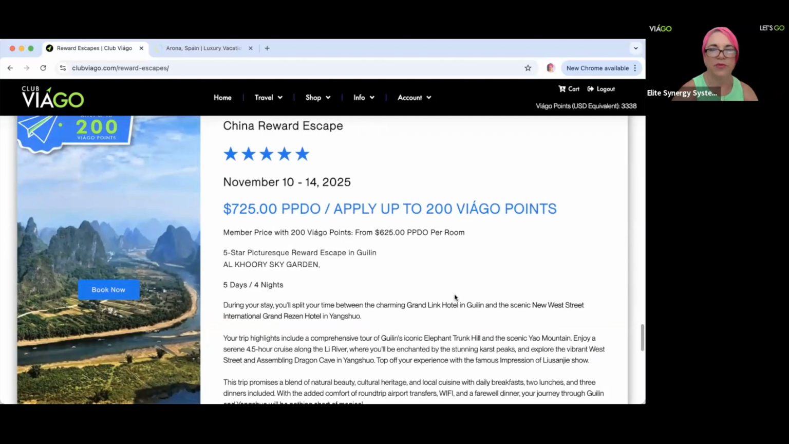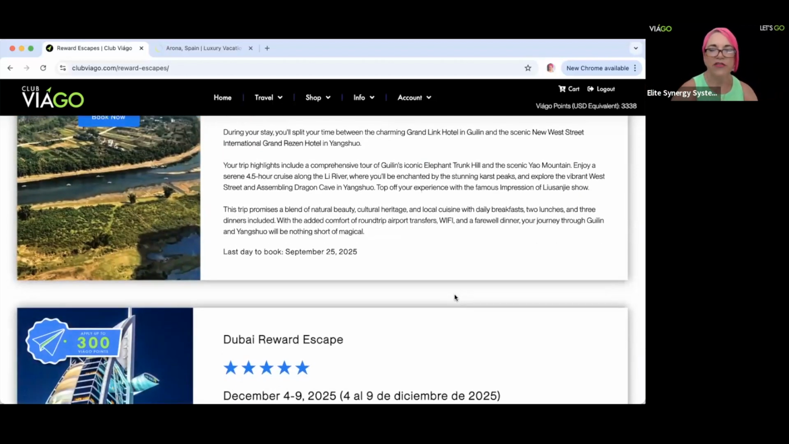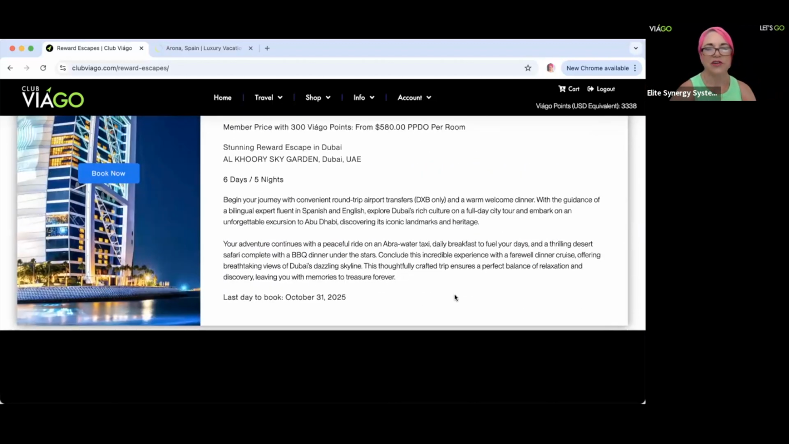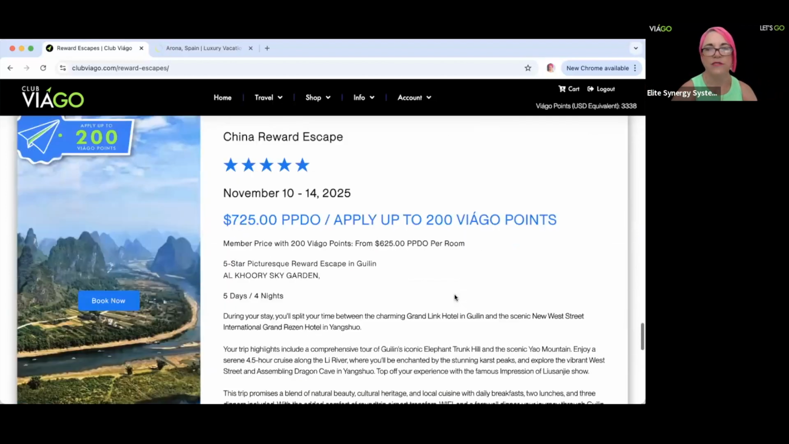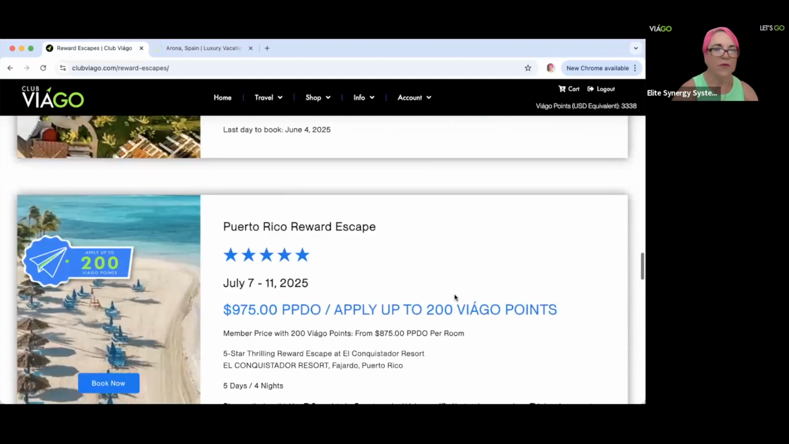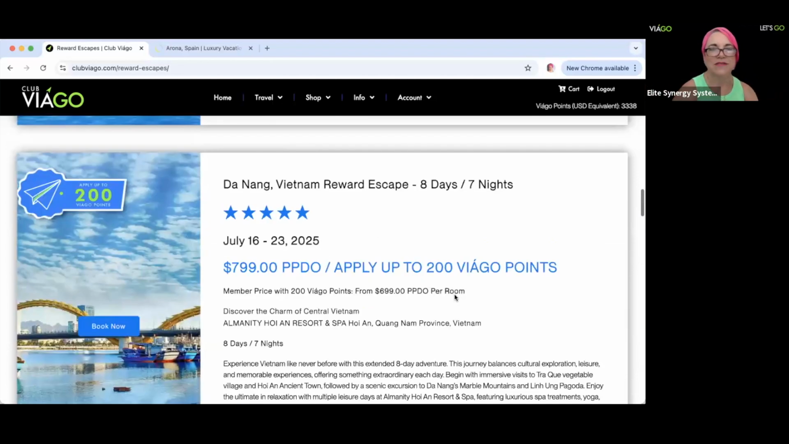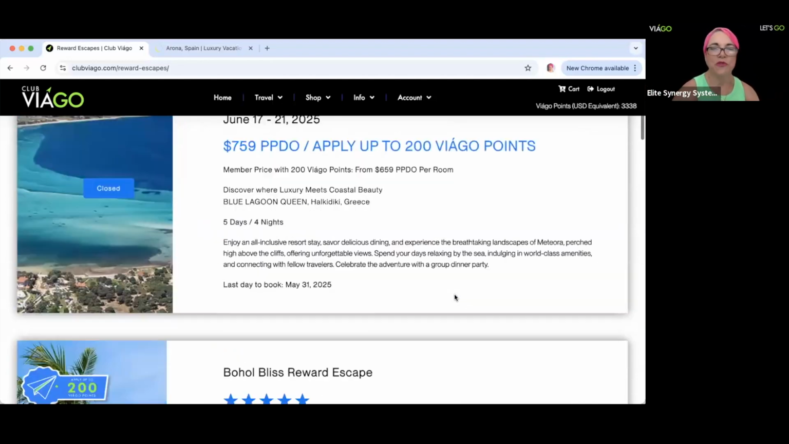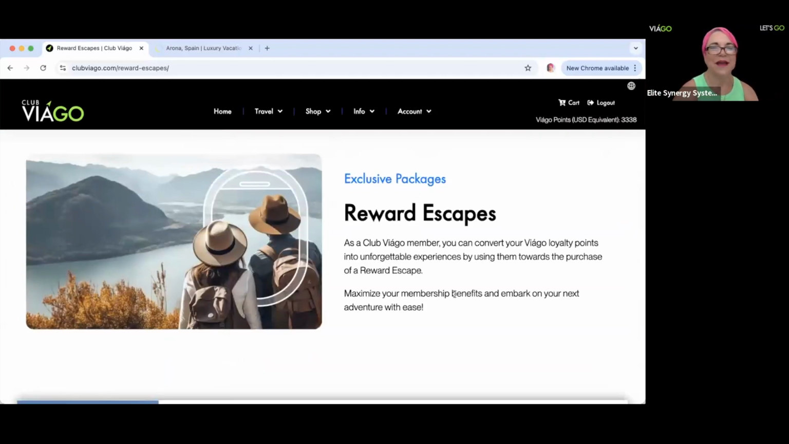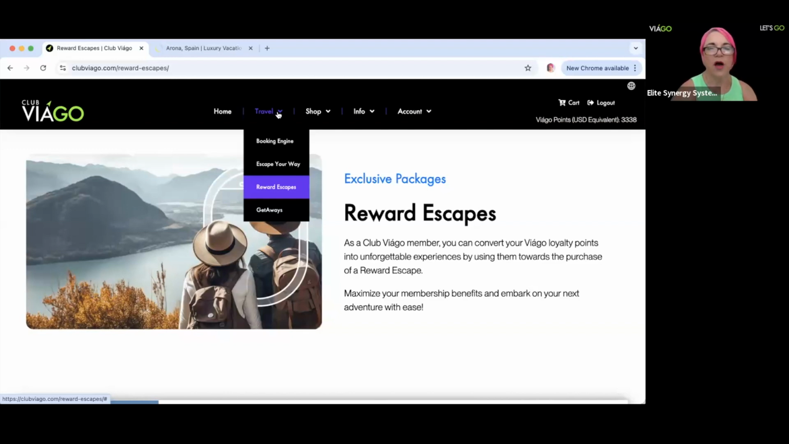There's so many incredible places. You can really plan out the rest of this year, early next year, all of that. So these are our rewards escapes. And remember, we're always adding more options. So check back frequently, get your friends together and bring them on your escapes. Remember, everything travel is under your travel menu on the home page here.